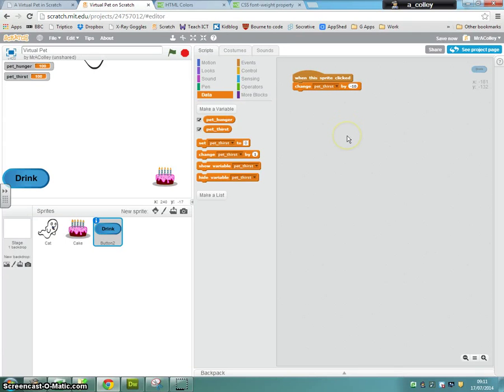Now, if you did the extension task for pet hunger, you can also put your if then loop in here to stop you being able to do this. See, I can now click on this and my pet gets minus thirsty. If you put the if loop in and you figured out how to do that, then that will stop that happening. If not, don't worry about it, it's an extension task. Move on to the next task.